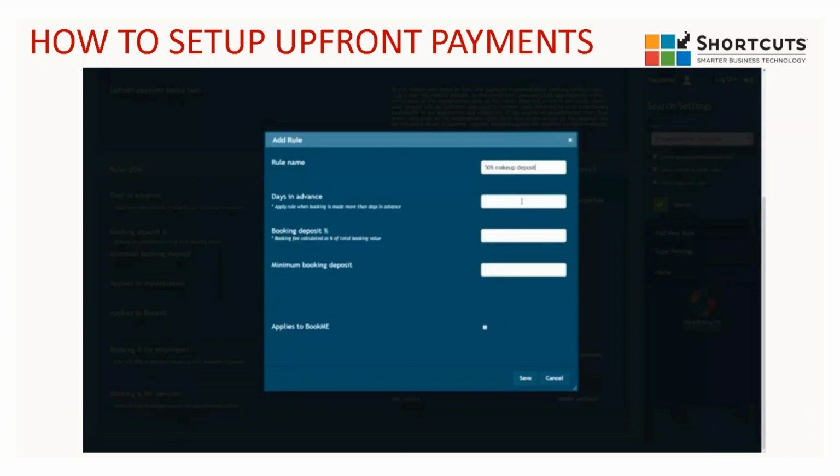You can specify how many days in advance. So apply rule when booking is made more than X days in advance. If you put 0, it's any day. You can put a percentage or a minimum booking deposit. And then down at the bottom, you would just click that little box that says applies to Book Me. Again, remember, this is for online booking and any bookings made through the guest app. And then you would save that rule.